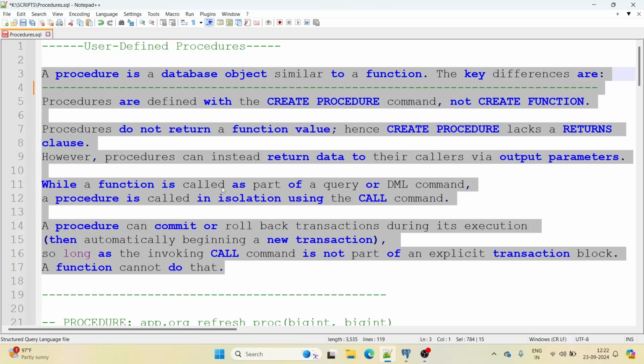While a function is called as part of a query or DML command, a procedure is called in isolation, using the call command. That means a function can be used in a select query, and in any DML queries as well, but a procedure cannot be called in a select query or a DML query. Generally, it is called inside another procedure, or you can have an anonymous block and call the procedure from it.